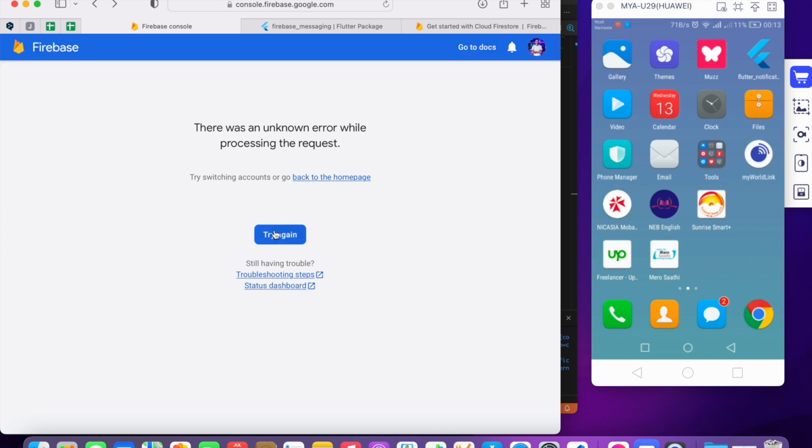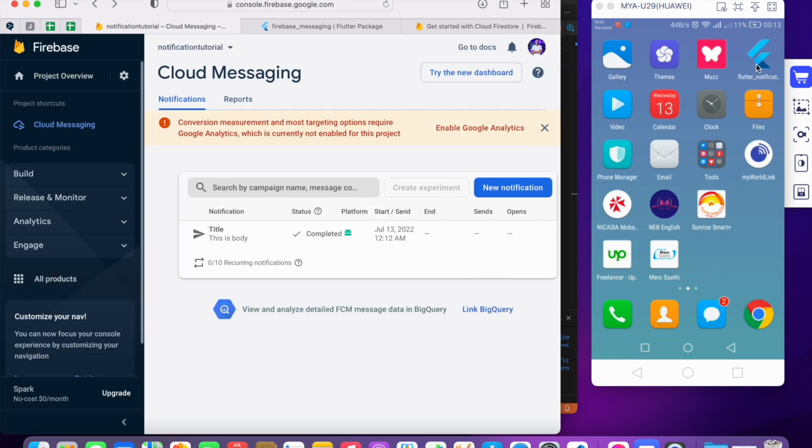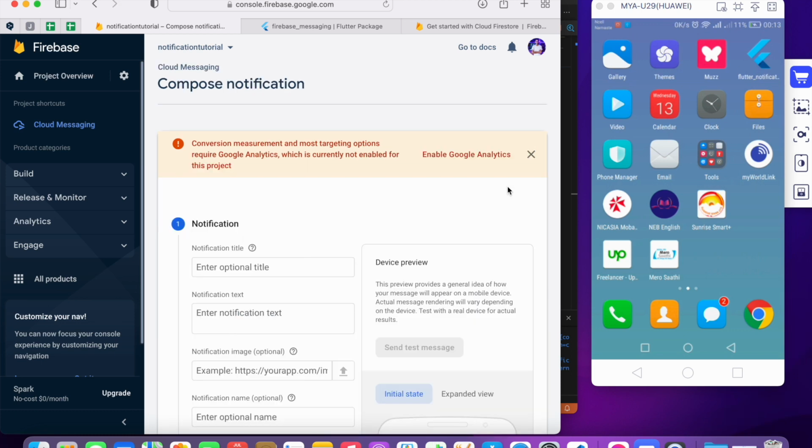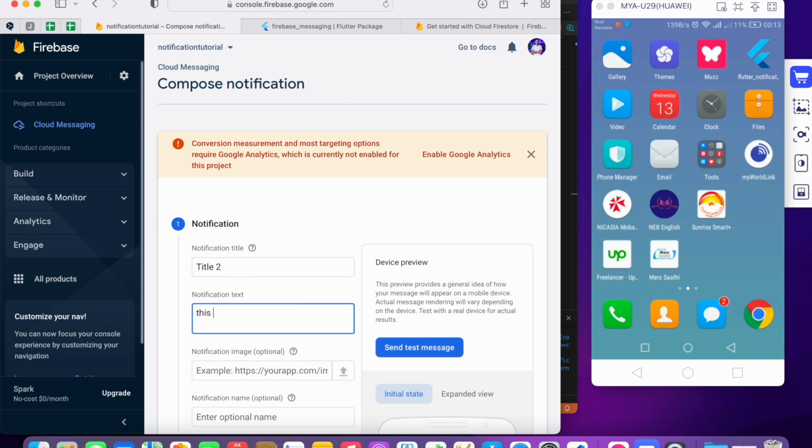After this, next we are going to also learn about the onMessage listener, how to listen to messages when the app is in the foreground. So I will create one new notification. The title is two, and this is next notification.